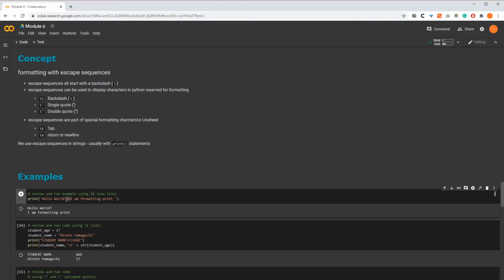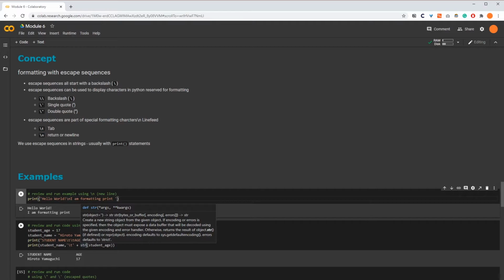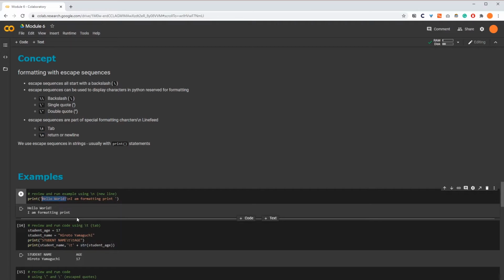So here we can see that when we do the slash and then we do n, that basically indicates a new line. So here, this first part prints, which is hello world, and it basically returns. So like if we were the console, you would hit enter, and then it prints this next part right here, which is I'm formatting print.